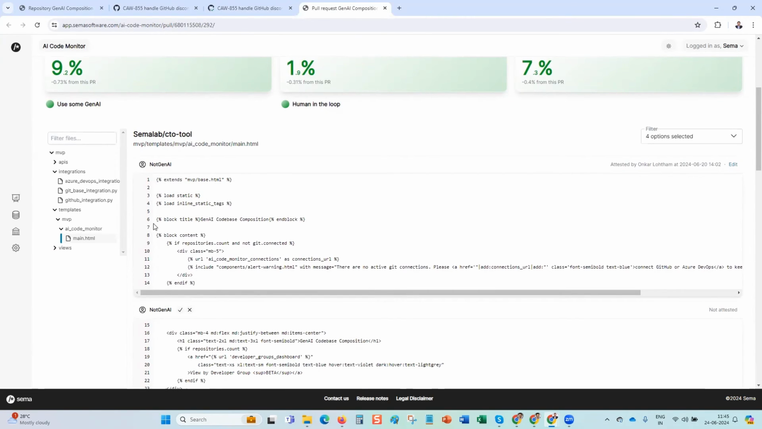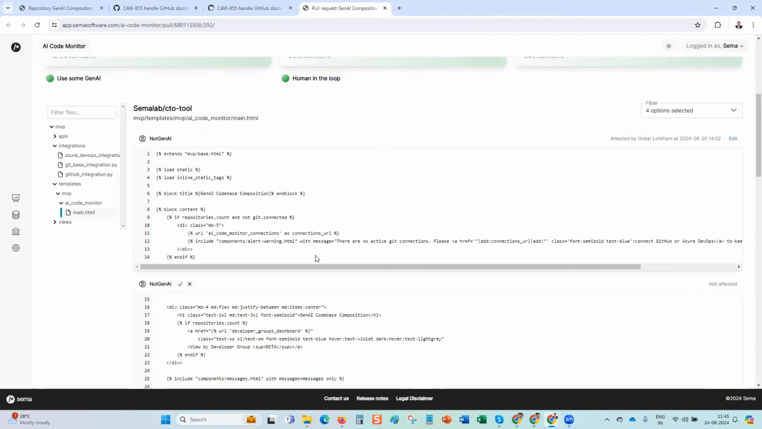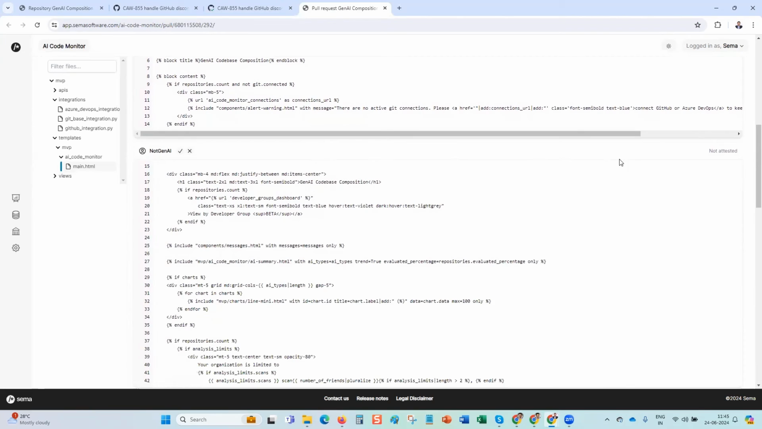So over here again, if you see you are on this particular file and you are able to see the various chunks. So suppose you say this is not attested, same feature is available. You can say yes, you agree that this is not GenAI. So it will say it is not GenAI and it has been attested.